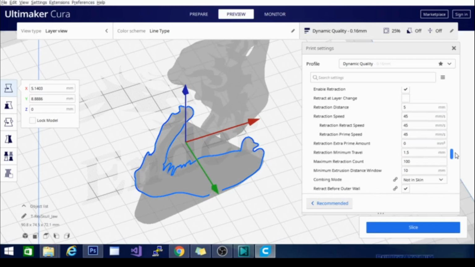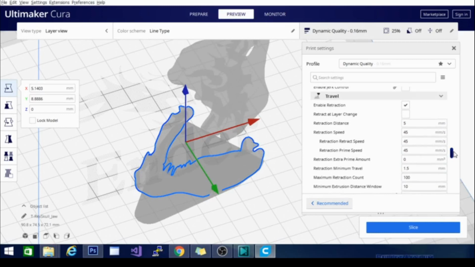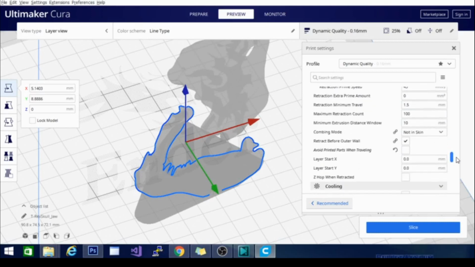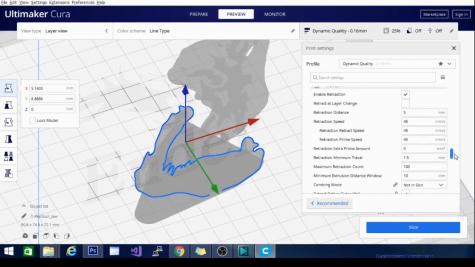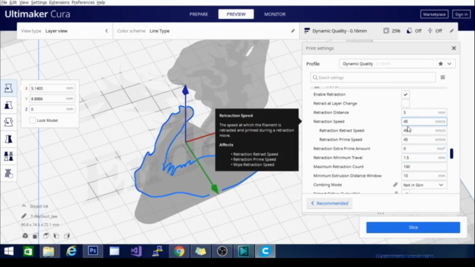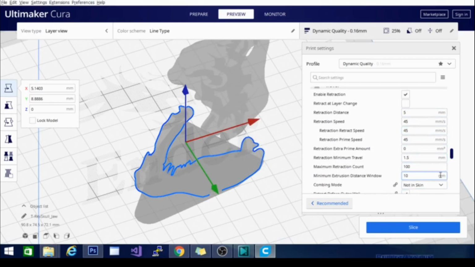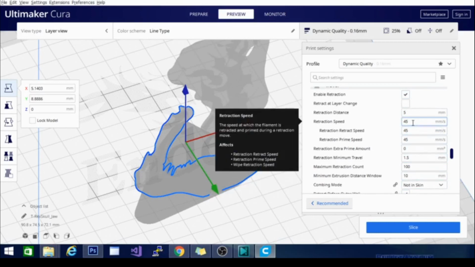Settings under travel include enable retraction, which is a good idea on most printers. It will pull back the filament, so while you're traveling and you're not supposed to be extruding, some doesn't come oozing out the end. There are a couple other settings down here as far as retraction distance and things like that, and you're going to want to adjust those basically according to the printer that you have. Right now my Ender 3 is set to retract at 5 millimeters at 45 millimeters per second.